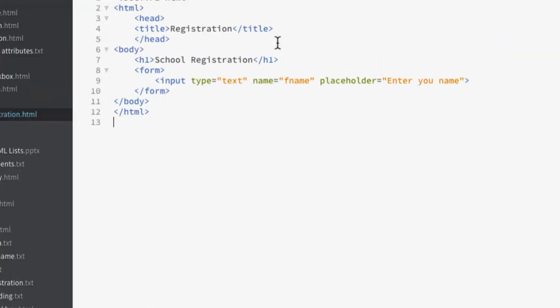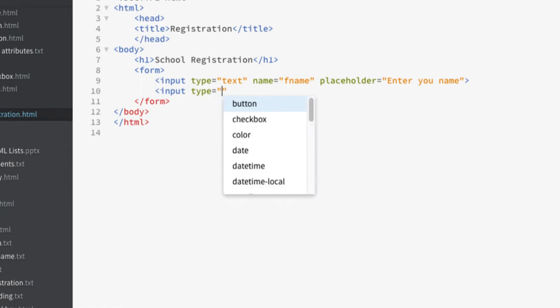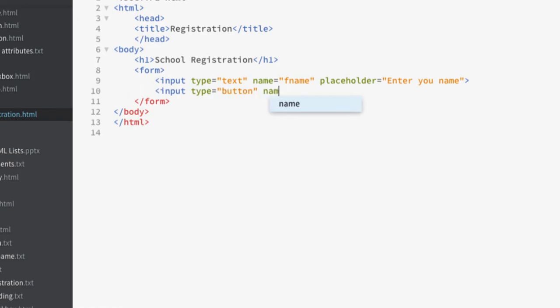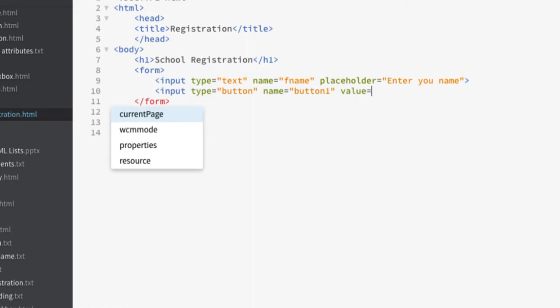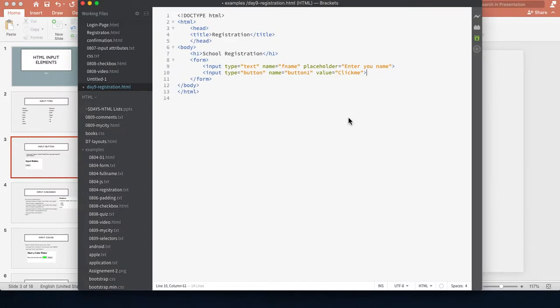This is the input type, and now we are going to use input type as a button. Input type equal to submit, or you can say button, and name equal to click me. You can give any name here, or you can say button1, and value equal to something like submit or click me. Now let's save this and run this form.